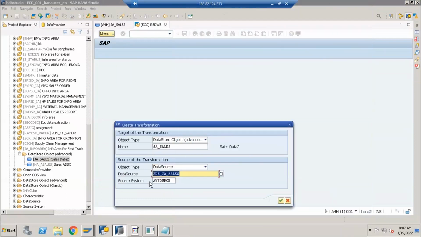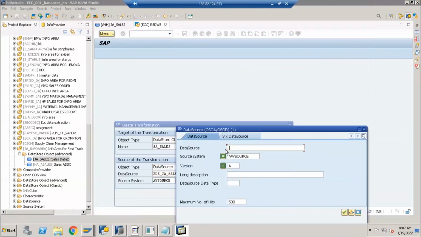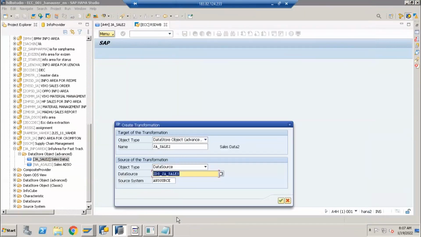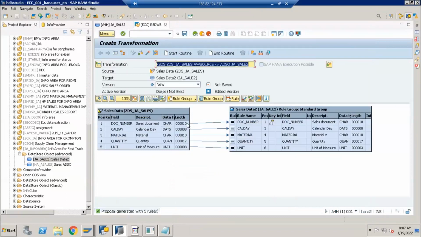I always use this option: go to data source, search for your data source. Then what is the use of searching like this? If you search for your data source, the corresponding source system information is also filled automatically. That is one leverage we have when you search for it. Based upon the technical names on the source and target, the mapping also came automatically.